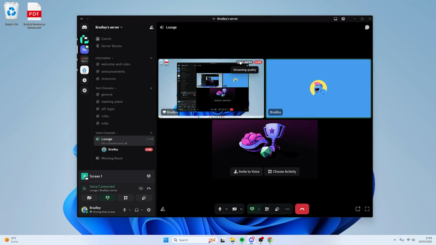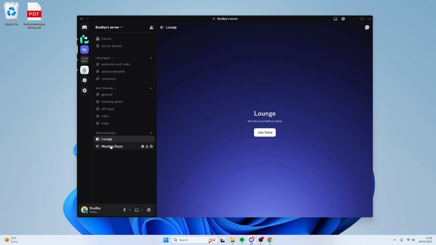then share. Here you'll see the screen being shared, and now anyone that joins this voice channel will also be able to see the screen share. If you want to stop it, you can click on options and then stop streaming. When you disconnect, you will leave the voice channel and your screen will stop being shared.